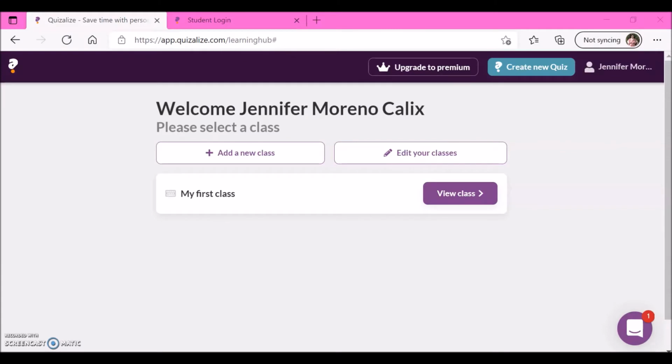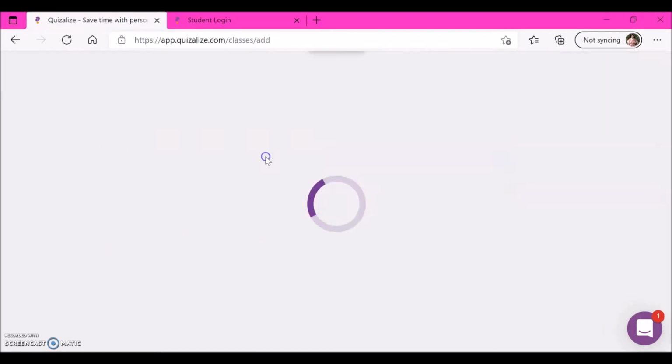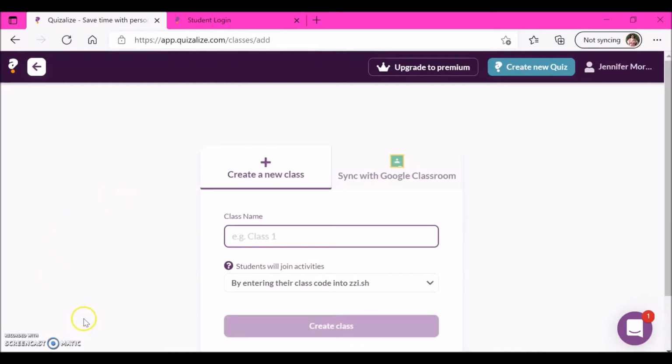Okay, so now that we have our account all set up, we have to create our class. So there are two options. So the first thing you need to do is add a new class, and here are our options. You can either create your class in which students will be joining by entering the class code, or you can sync it to Google Classroom. Again, if you sync it to Google Classroom, it will be a whole lot easier because you will ensure that all of your students are in your Quizalize and they have all been entered correctly.